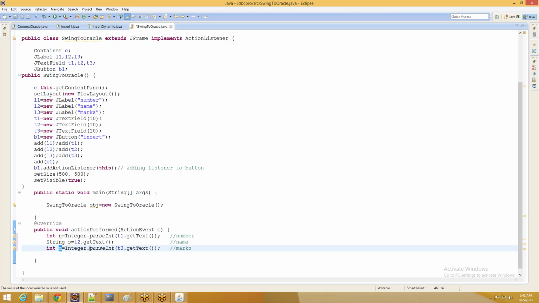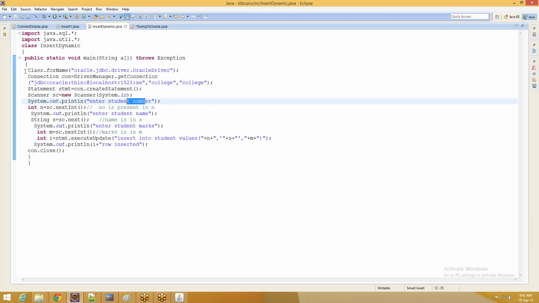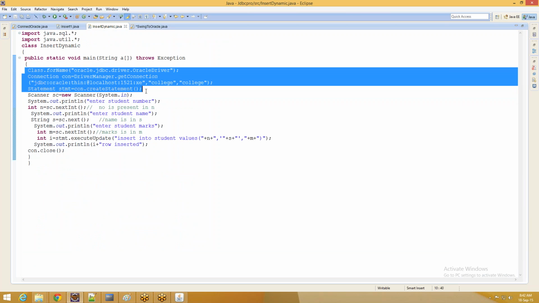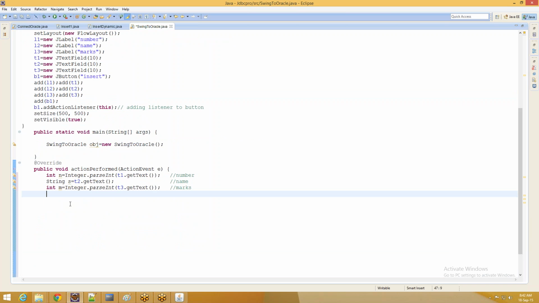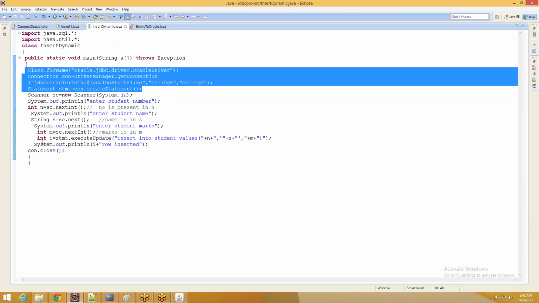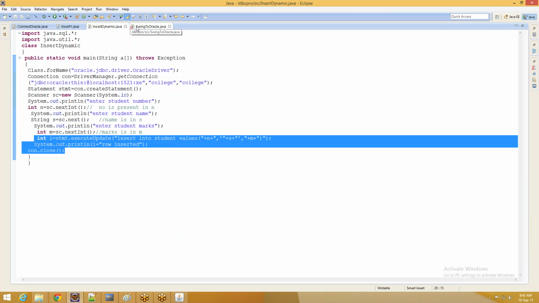Okay, I'll do one thing. In action performed only, I'm writing JDBC code. So the same code we can use, that is this one. Same code we can use. So let me put it here, and let me take this one also.